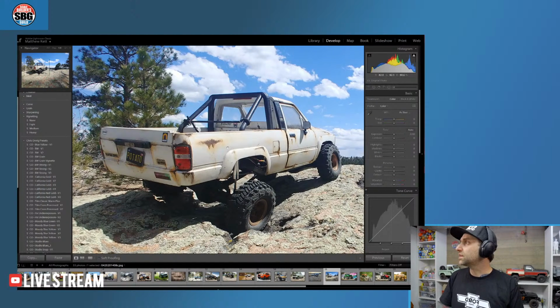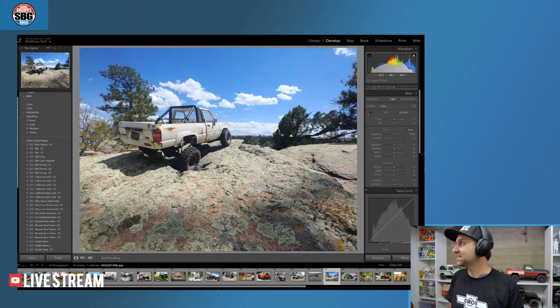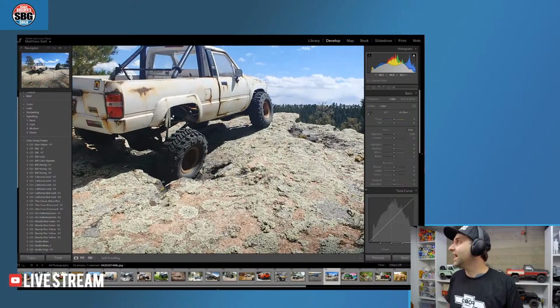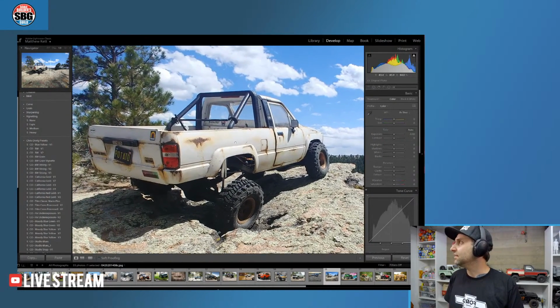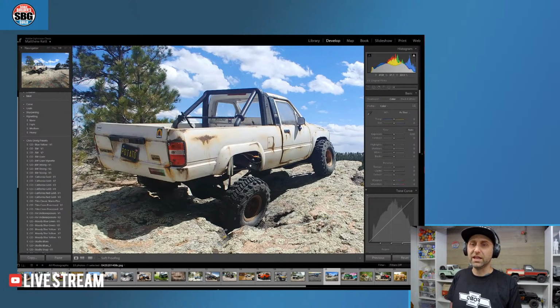Oh, this one's great because it's got a Scale Builders Guild sticker on the rear. So I think that's amazing right there. I love the license plate potato. That's great. 4.19 MTRs mounted almost properly. But that's just me zooming in. I actually really like that crop.